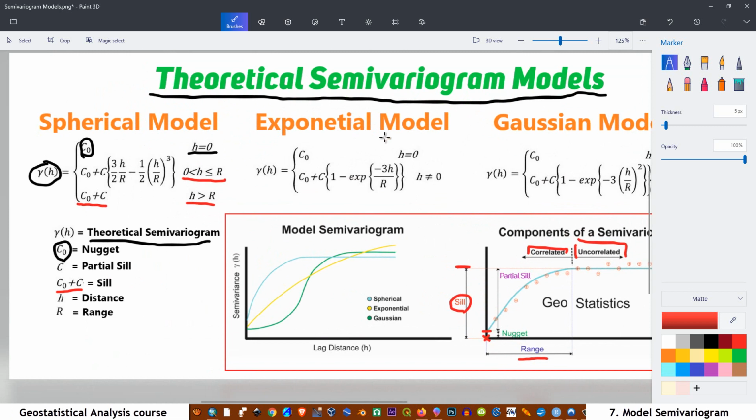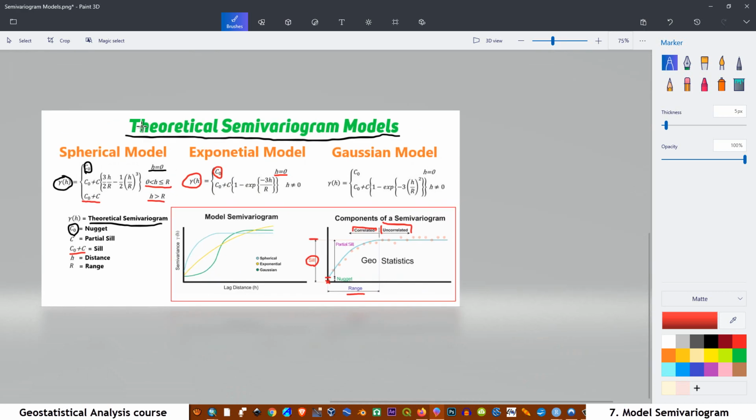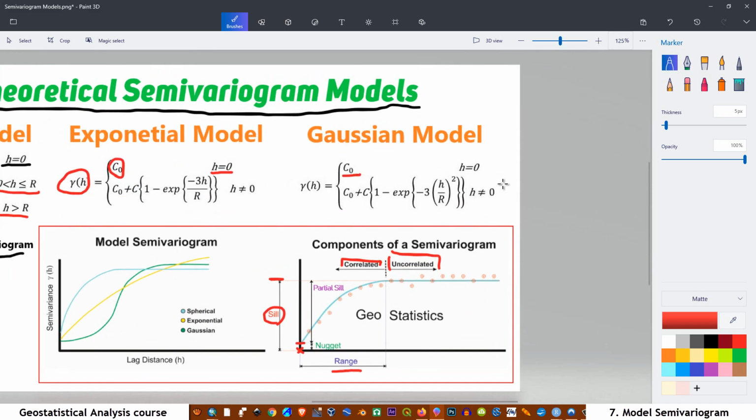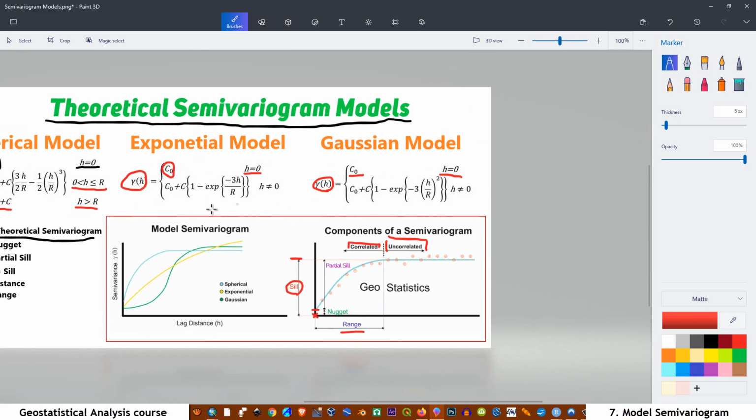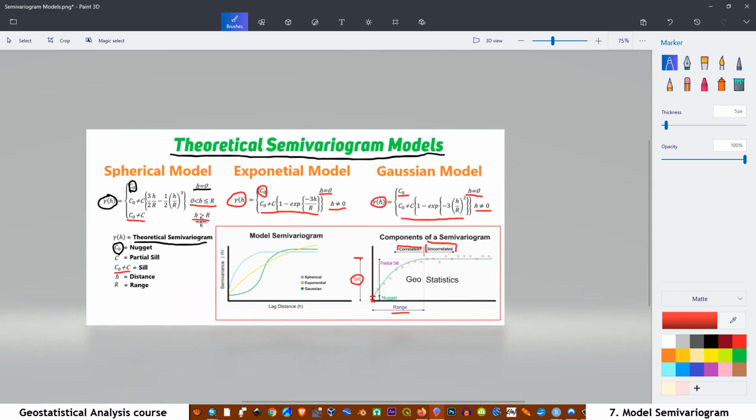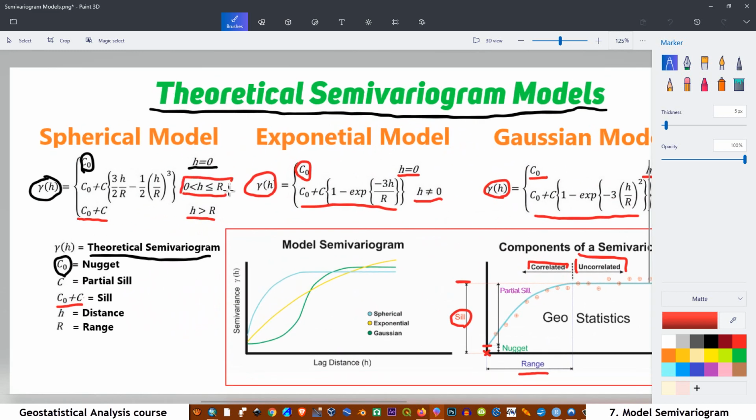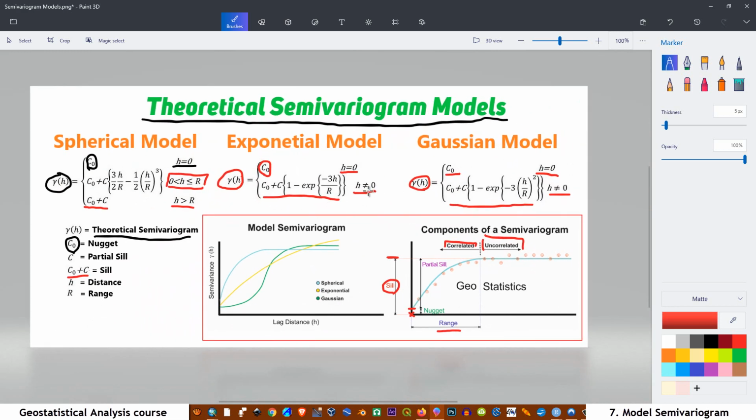For the exponential model, for distance equal to 0, the semi-variance is going to be equal to the nugget, the same as the spherical one, and also the same for the Gaussian one. Okay, that's the same for the three of them. But here the difference is for the rest of the cases where distance is different from 0, we have this equation, and also the same here where the distance is different from 0, we have this equation here. Then there is no distance between 0 and the range. That only happens in the spherical model. Okay, for these ones is when the distance is different than 0. Let me remove all these ones.